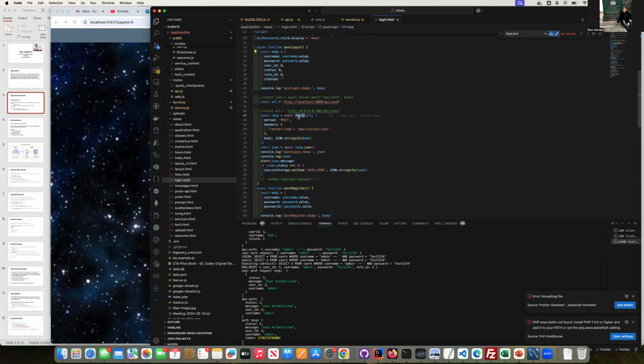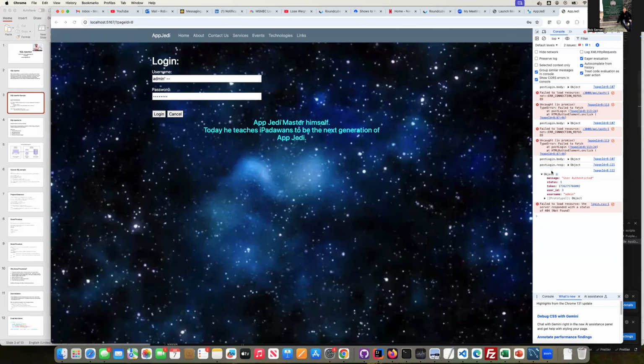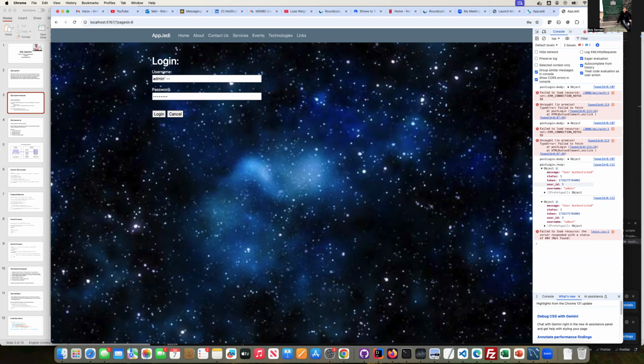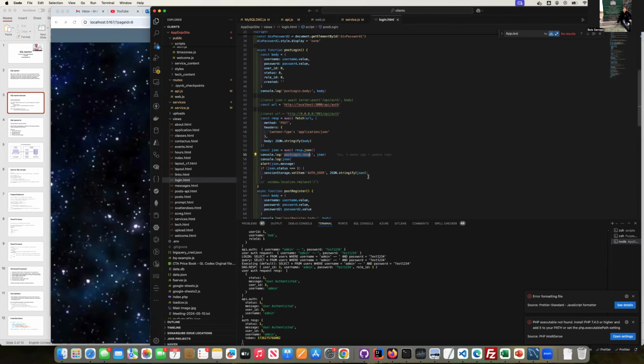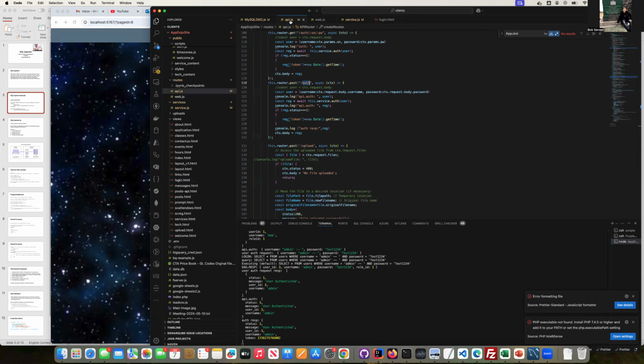It's making an API call from the browser right here to this URL, API auth, and then it's going to get a response back. And I'm console logging the response out, which is, where are we at here? Post login response right here. User authenticated. Okay. So let's take a look at what's going on here. So this thing here says it's calling API auth. So we have to look on our server at the API route.